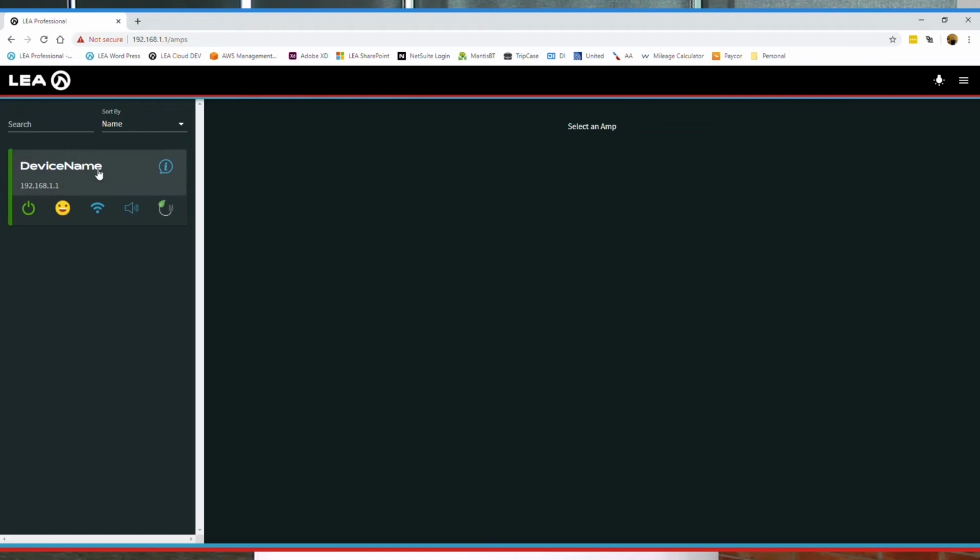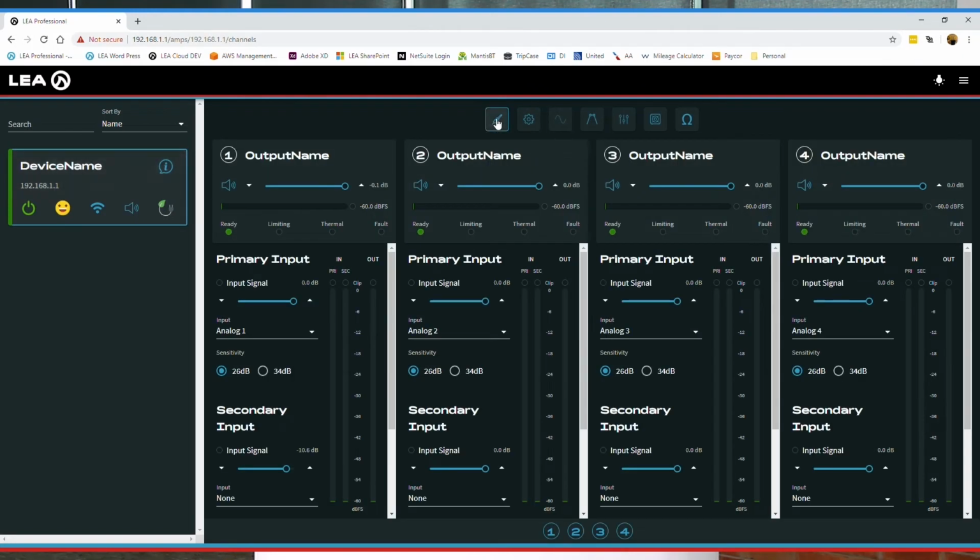So I'm already connected to this amplifier and I've got the web UI pulled up in my browser here on my computer. If we click on this amplifier here, the very first setting up here is for the input. Once I'm selected on this, you see you've got the same input settings for all the channels on the amplifier. So this is a 704D.